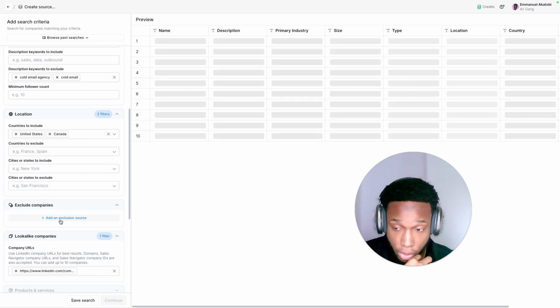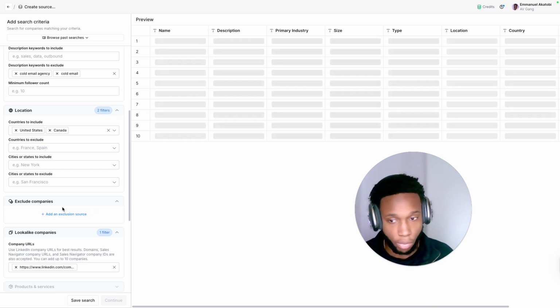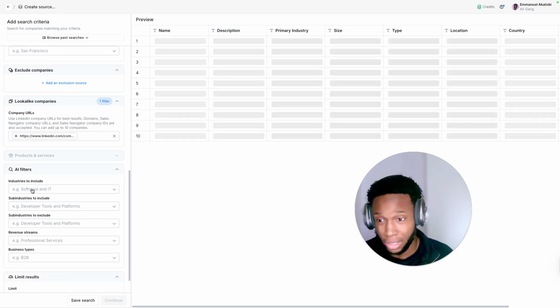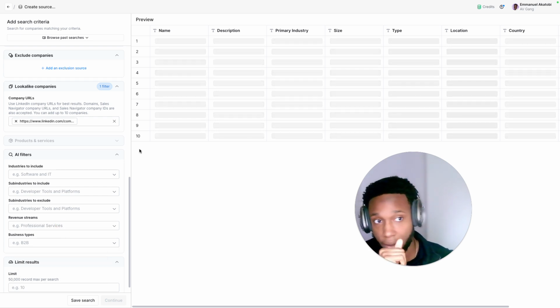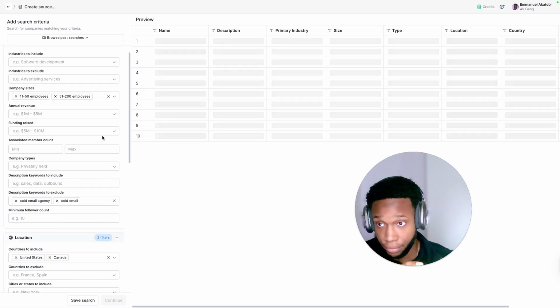You can even exclude companies. So if you want to exclude people you're already working with, you can upload that there as well. So you see the power Clay has. It's super, super powerful. Industries to include, it's just amazing. It's incredible. So once this filters, we'll wait for this to quickly filter everything.